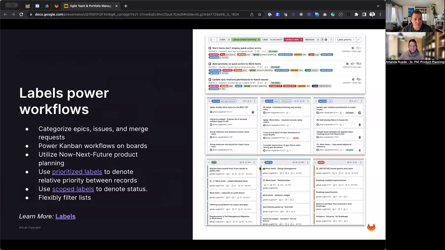In GitLab, labels are a versatile tool for better organization and efficiency. They're more than just tags. They're the key to unlocking a number of possibilities in your workflows. Labels can be used to tailor views and boards, lists, roadmaps, and various analytics reports. You can use scope labels to define workflow states like ready for development or in review, making it crystal clear where each task stands.